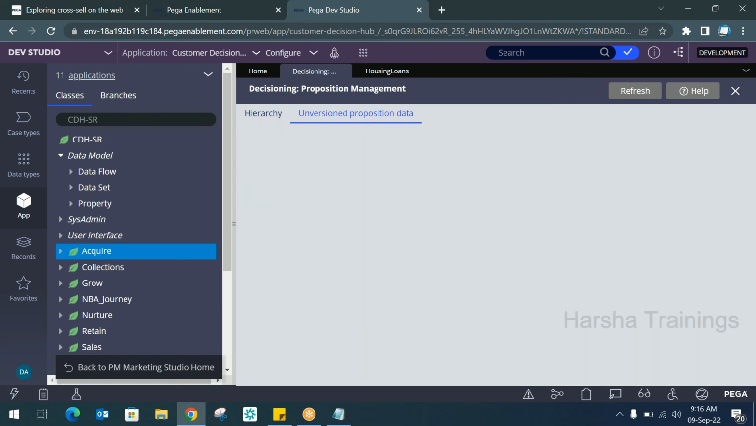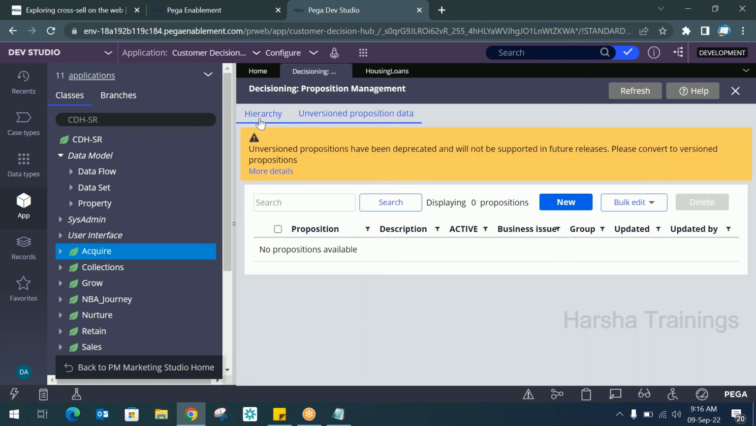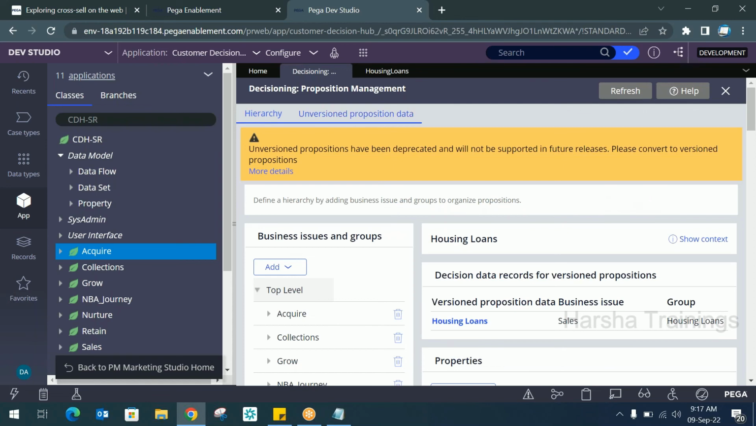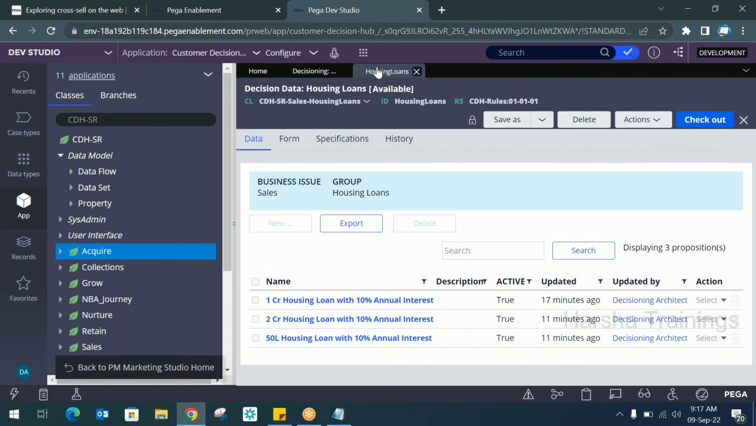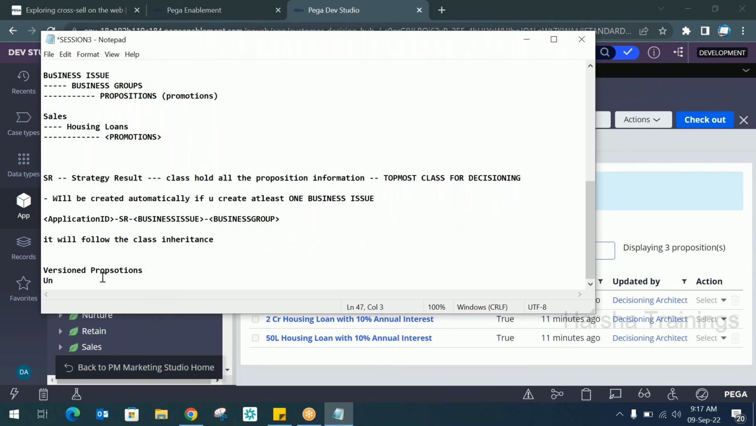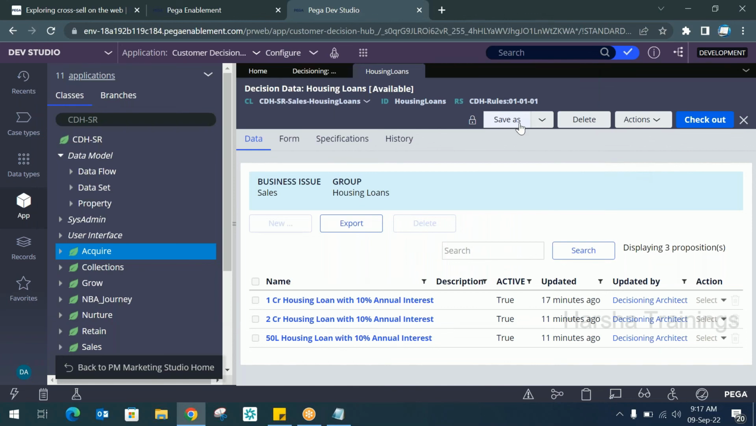So it's not even required to learn what the unversioned proposition data is, but as the name suggests, there is no version control. That means once you create it, you have to update it in the same place every time, but you never do that. By default, every time we create versioned propositions. So this is about the difference between versioned and unversioned propositions. It uses version control: every time you get a new requirement, save as this and create a higher version, and you update that.